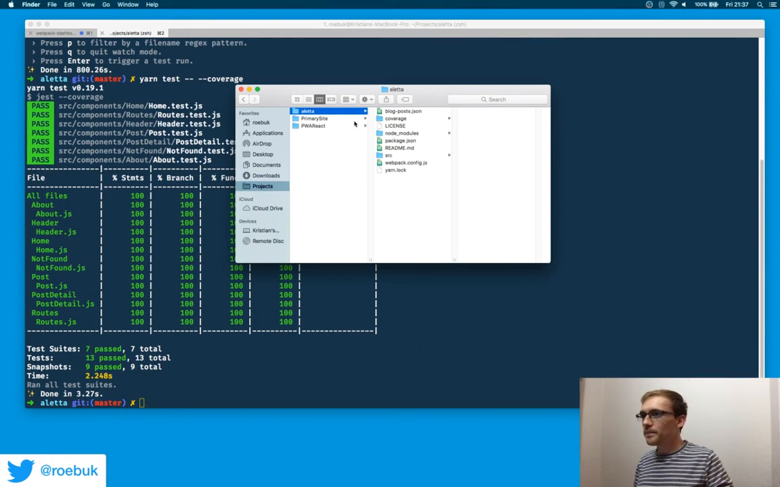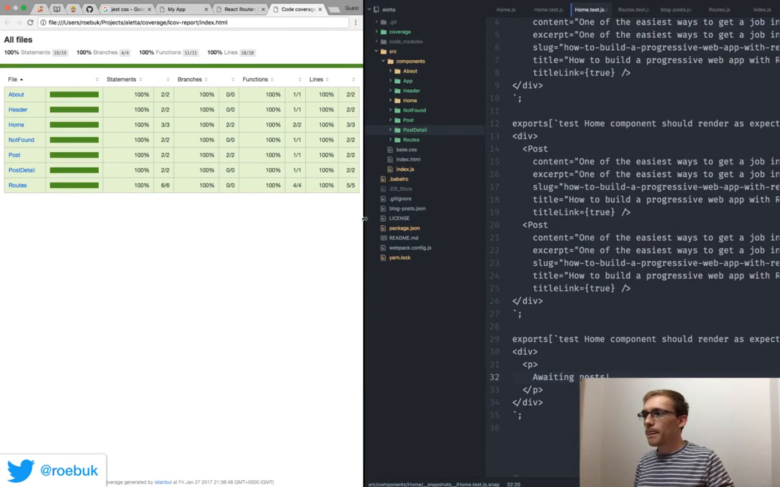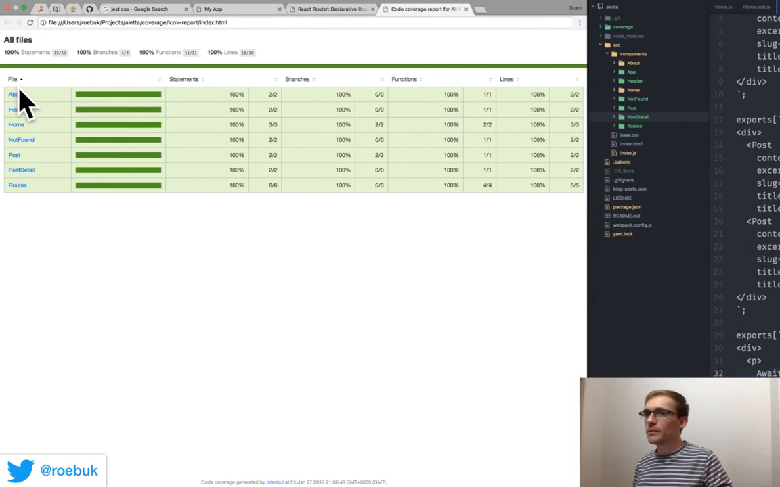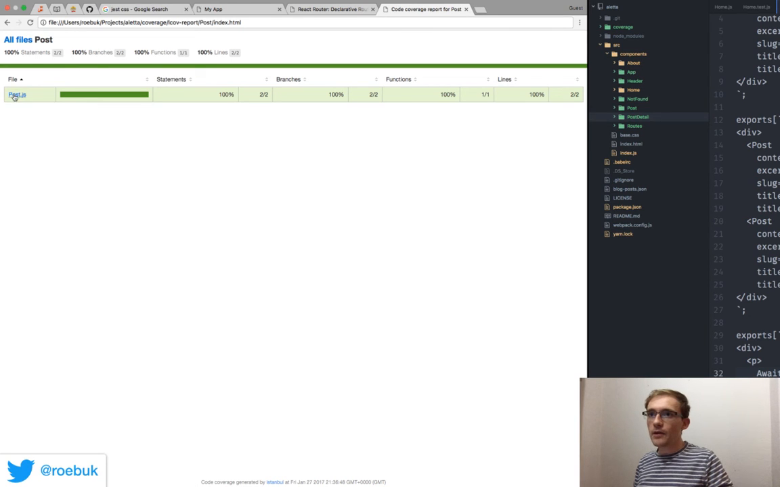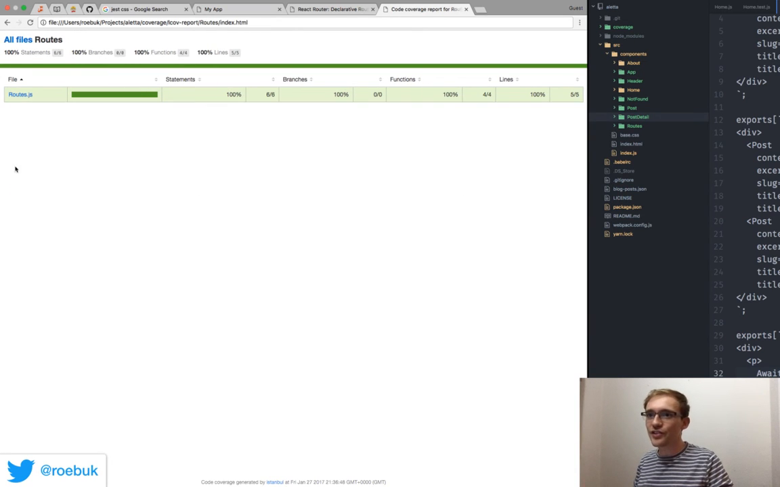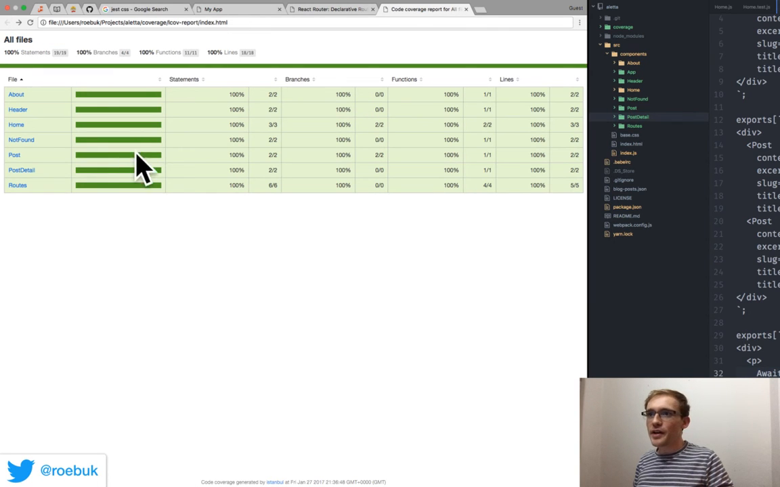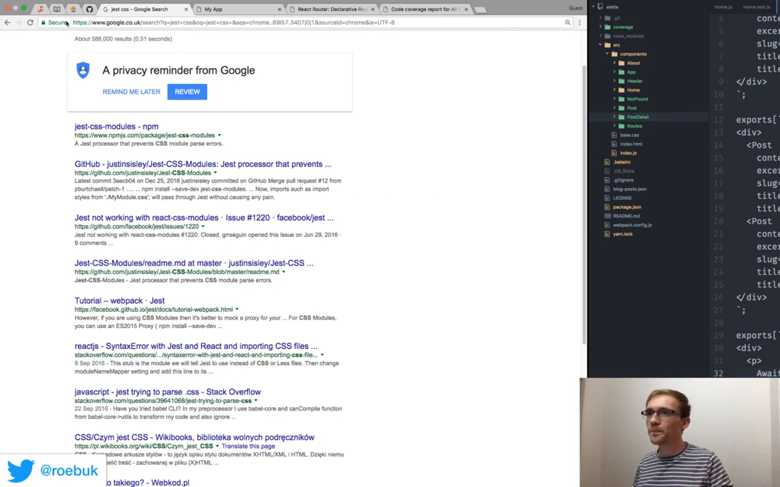So if I look in here now, I have a coverage report, and we can see all of our components are in here. Although JSX sometimes doesn't have as good a coverage as regular JavaScript, we can see we're hitting all of our files, and it certainly looks like we've got 100% test coverage, so it's pretty cool.